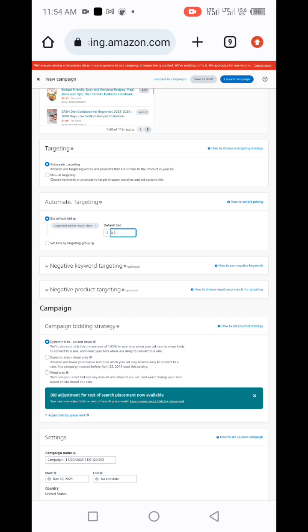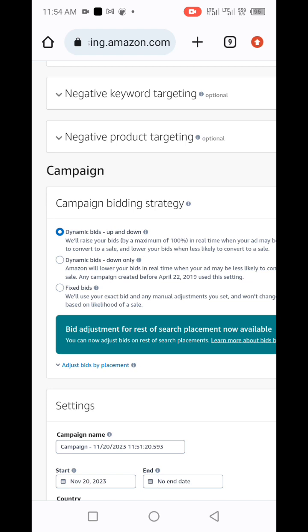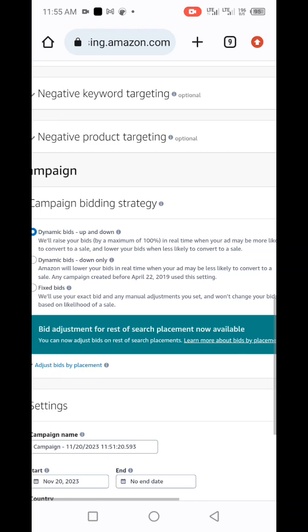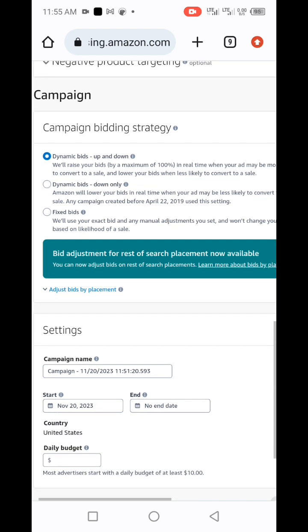Here is negative keyword targeting, you leave this one. Negative product targeting, you leave this one. They are optional. This campaign bidding strategy, you have dynamic bids up and down, dynamic bids down only, fixed bid. Dynamic bids up and down means that Amazon will raise your bid in real time when your ad is more likely to convert to a sale, and it lowers your bid when it is less likely to convert. That is, they are helping you. But in case you want to use dynamic bids down only, you can also use it. It's your choice. But I used the first one, dynamic bids up and down.